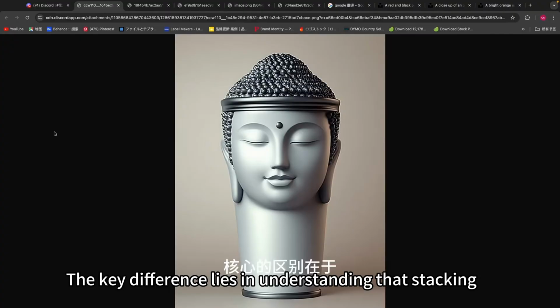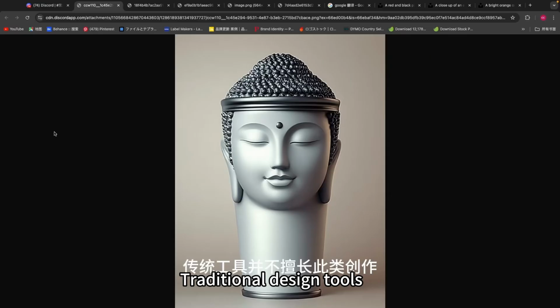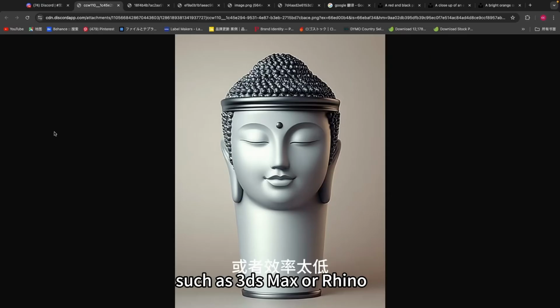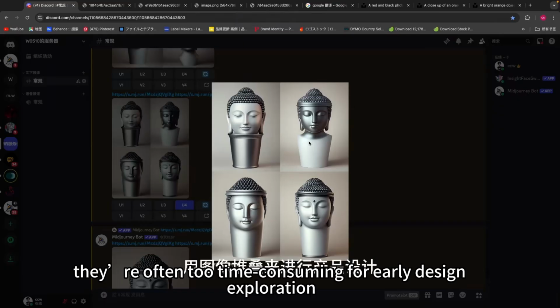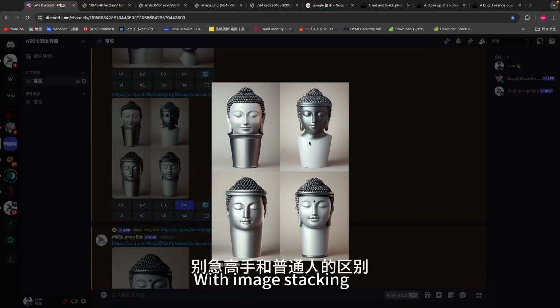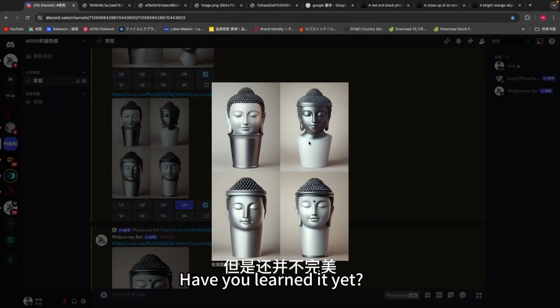The key difference lies in understanding that stacking can be used to create entirely new product shapes. Traditional design tools, such as 3ds Max or Rhino, are not well suited for this kind of conceptual work. They're often too time-consuming for early design exploration. With image stacking, you can quickly develop unique and imaginative product concepts. Have you learned it yet?